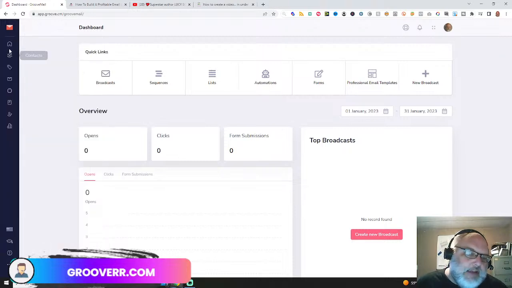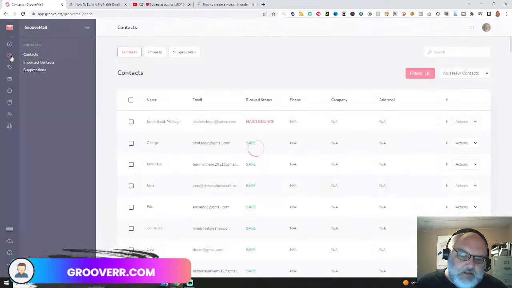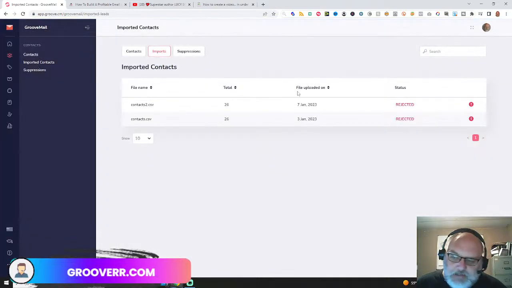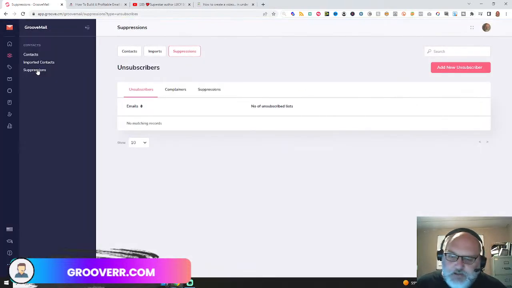So up here on the left hand side, we have our home, we have contacts. If we click on this, it'll show all of our contacts. These are a lot of junk, or not a lot of junk, but stuff I've played with. We have import contacts, so I can import contacts that I have. I have suppressions, so if I don't want my unsubscribes, things like that. Suppressions, if I don't want specific people or groups to join my list, I can do that.